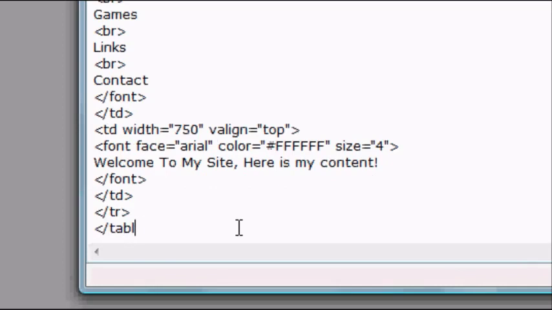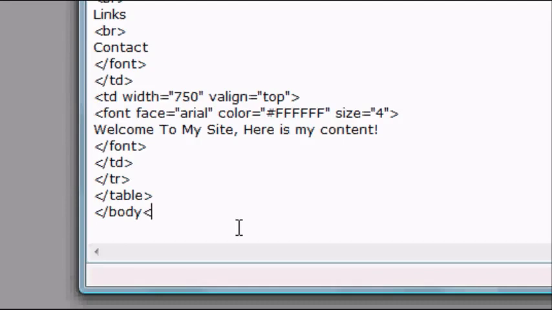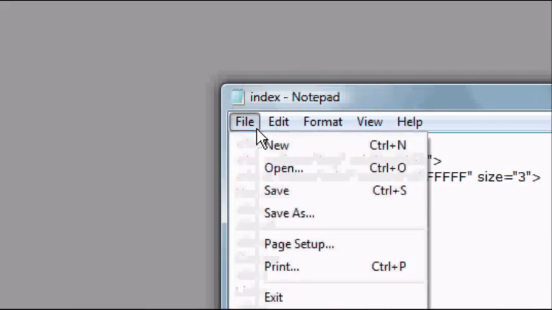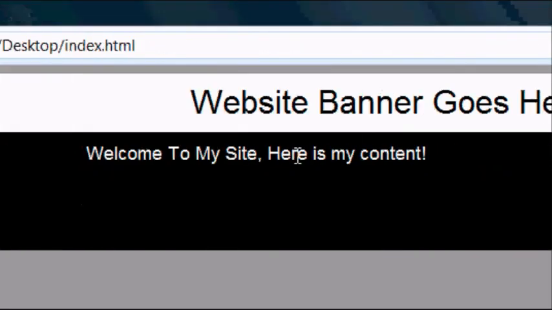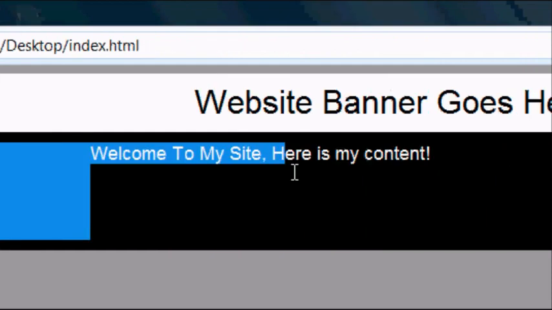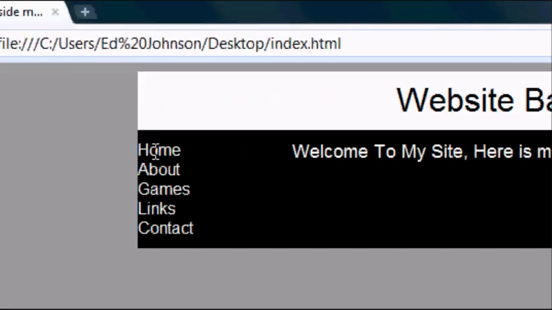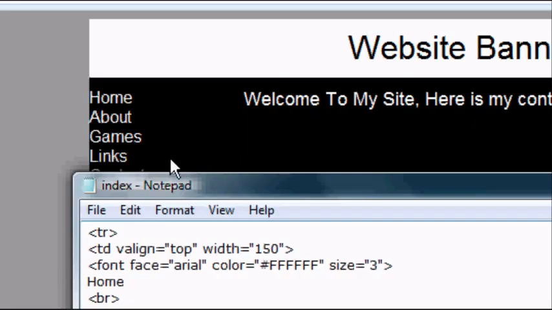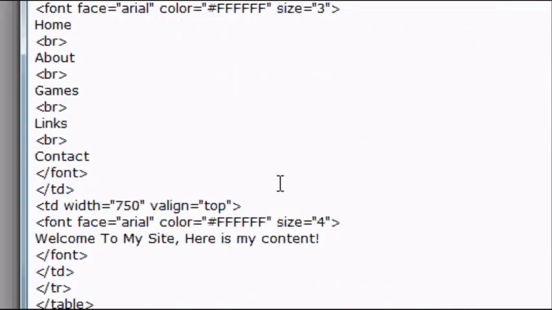So now we can finish it off by closing the body tag and the HTML tag. And so now we are going to go to File, Save or Control S, and we're going to go back to our document, press refresh, and as you can see we've now got our menu bar down the side, and we've got our content here. But it doesn't look very good. It's not very spaced out because we haven't added any spacing. If you can see down the side, it's directly next to the edge.